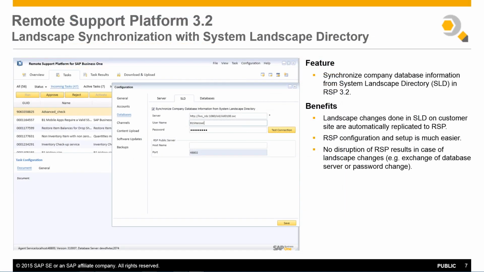The Remote Support Platform 3.2 has also synchronized its landscape with the System Landscape Directory, resulting in a much simpler configuration and setup process. Some of the key benefits include any landscape changes performed in the System Landscape Directory at a customer site are automatically replicated to the Remote Support Platform. RSP configuration and setup is also much easier, and there's no disruption of RSP results in the event of any landscape change, for example, exchanging of database servers or a password change.